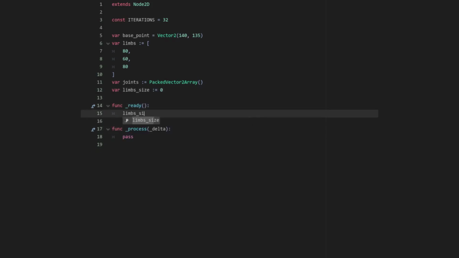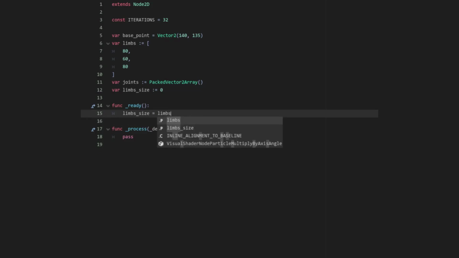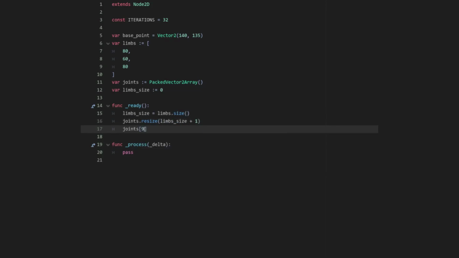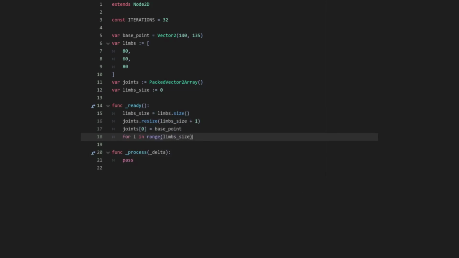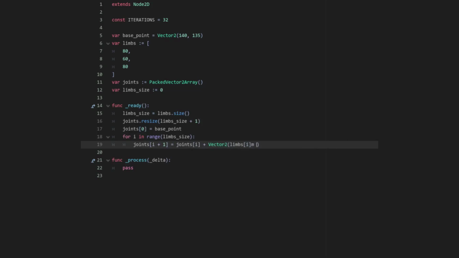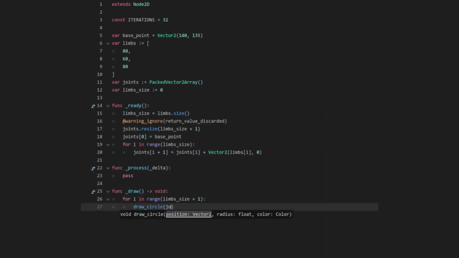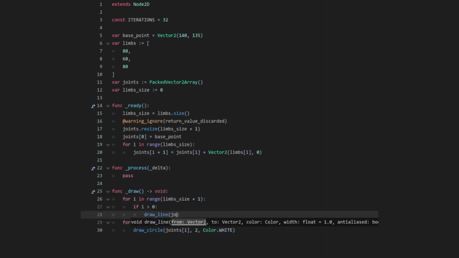In the initialization function, we initialize the limb size variable. Set the joints' size to the number of segments plus 1. We set the first joint at point A. And we build a straight line from the lengths of the segments. Now let's initialize the built-in drawing function to visualize what's going on. Let's draw each joint point, and also draw each line connecting them.